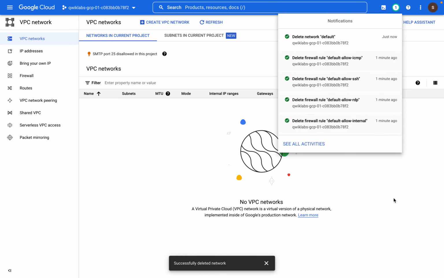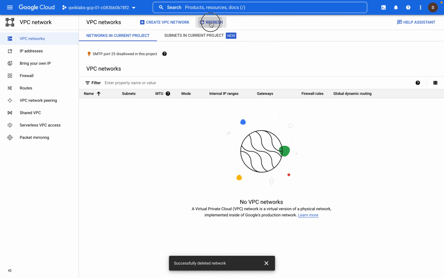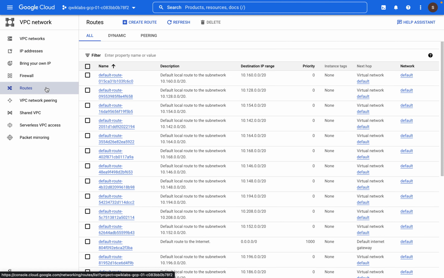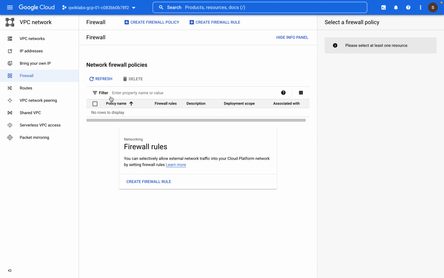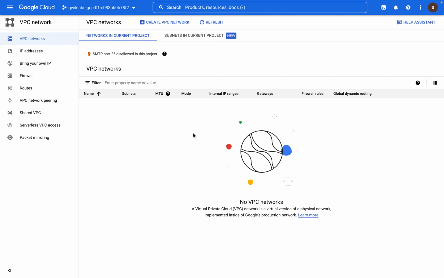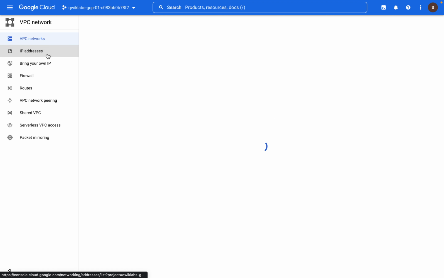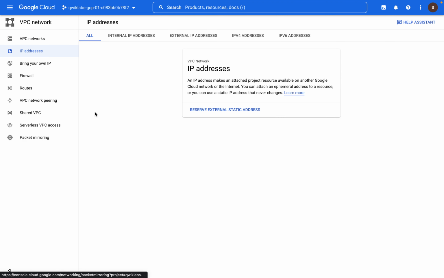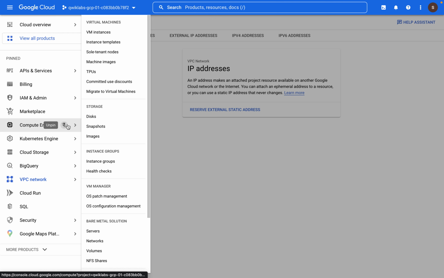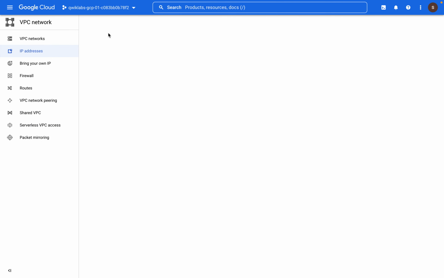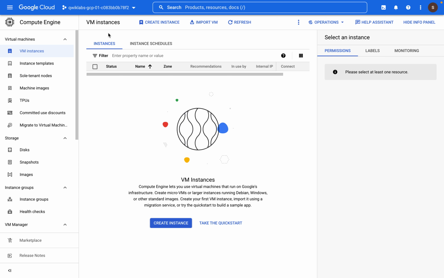Okay, our default network is successfully deleted, so I'll just do a refresh to see that I'm up to date. So let's check if we have any routes at the moment. Let me refresh this. You can see there's no route at the moment, and also we deleted all our firewalls, and likewise we don't have a VPC network, so invariably we would not have any IP address also. So let's try to create a virtual machine instance. Go to Compute Engine, go to VM instances. Here we are on VM instances.